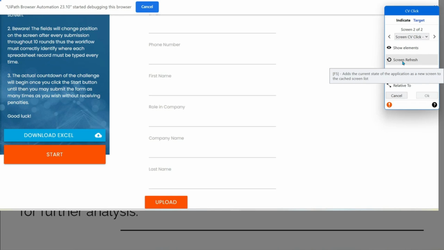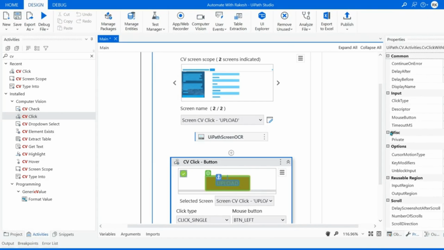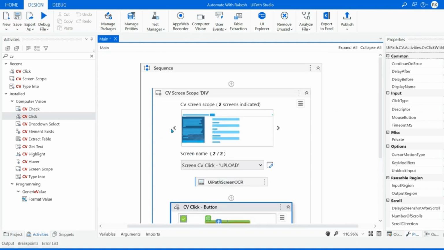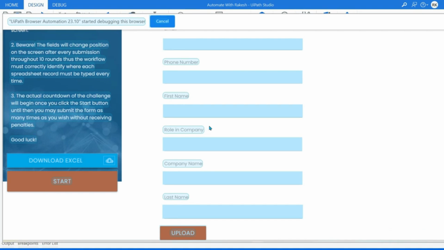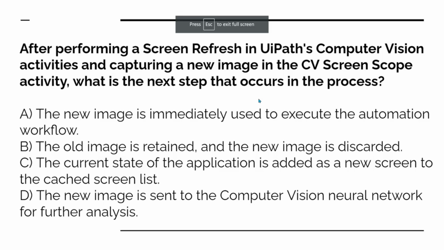So it will take the current state of the application, whatever the button changes, UI element changes, it will take the screenshot and store that screenshot as a new screen in the cached screen list that we have seen, right? So when we go back here, you see there are two screenshots. It doesn't remove the old previous one, it just adds to the cached screen list. So if you see there are two images, in the second image it has kept the upload. Getting it? So the correct answer for that is option C.